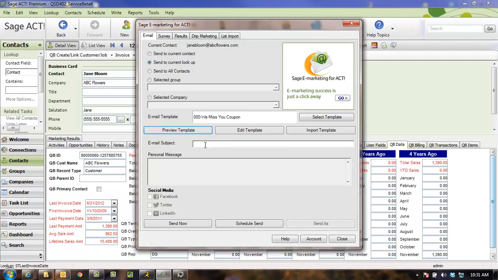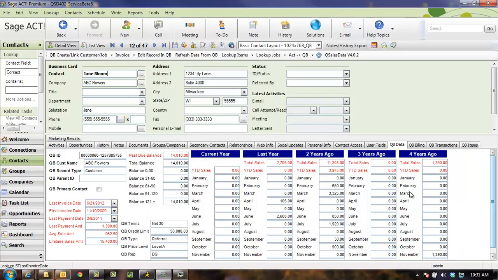So in this case, I would just give it a subject just like I did before. And the SwiftPage Sage eMarketing actually lets you send it right away, or you can schedule it for later, so that's a nice option as well. So that's your other option for sending email blasts larger than 100.